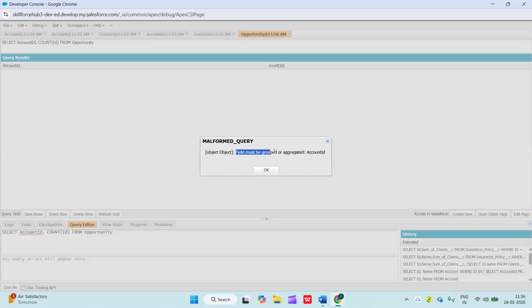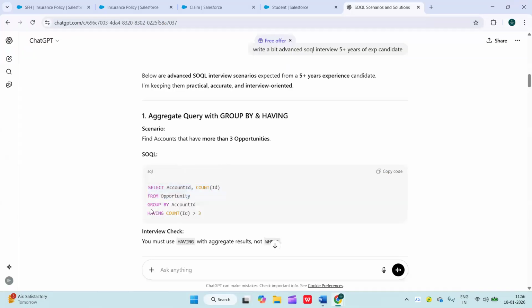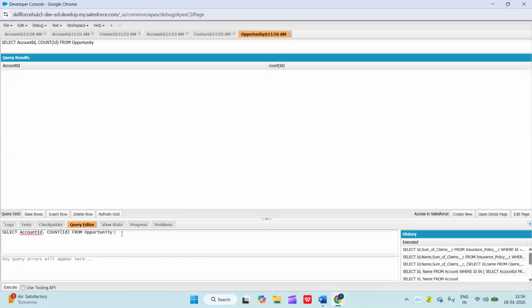See, field must be grouped for aggregated result. Aggregated means here count of ID, that means we are fetching some of the counts. So if we are going with count, minimum, maximum, sum, that means roll-up kinds of scenarios, then definitely we have to use group by. Otherwise, it won't fetch the records. So group by account ID.